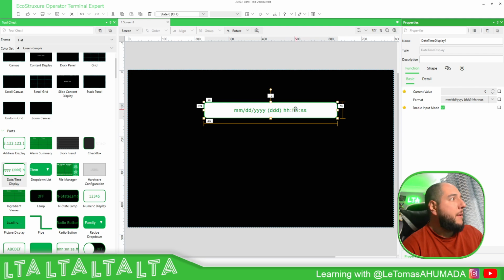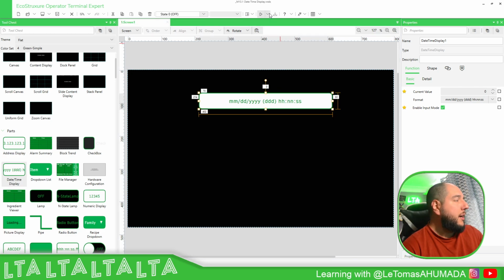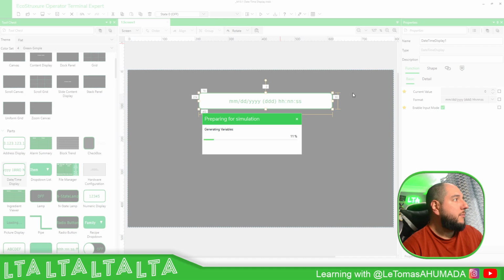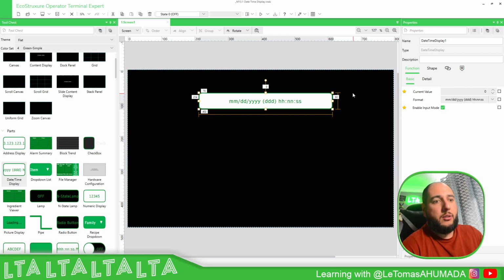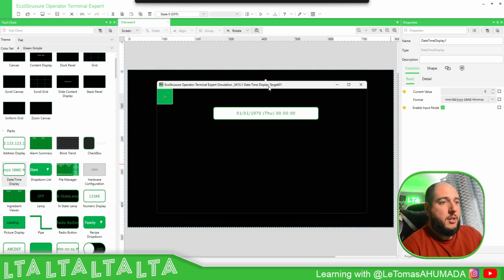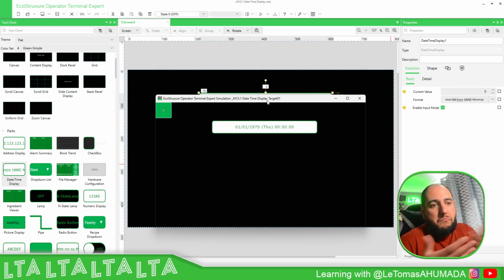Now if you run this like this, simulate, it will show 0. It will not show the actual date and time of your PC or your HMI. We show 0, the default date and time, and that is because it's not linked to the date and time of the HMI.